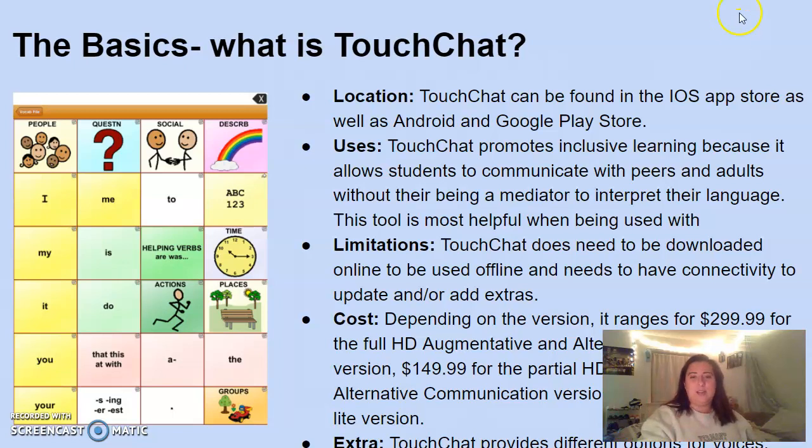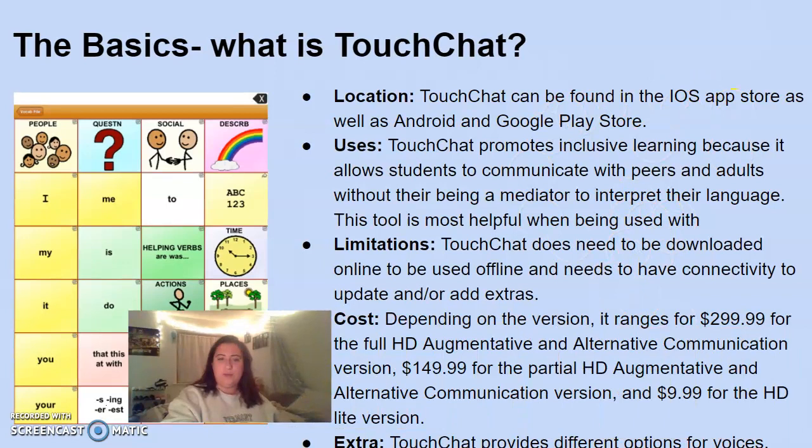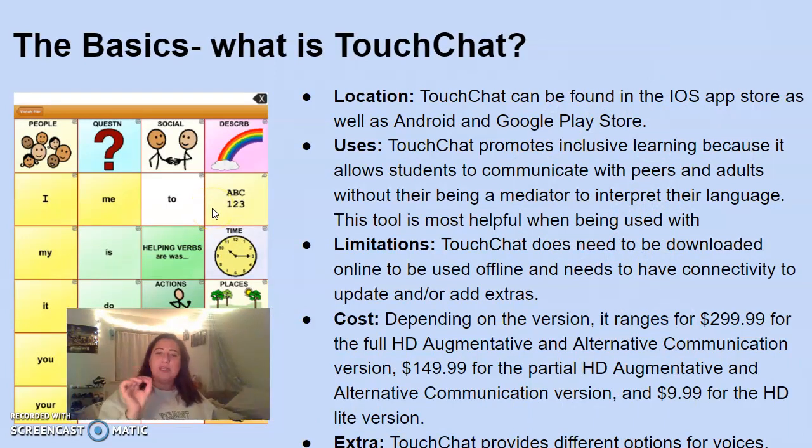The biggest thing, which you can't really see because my face is covering it, so I'm going to move me over. The biggest thing that's difficult about Touch Chat is that it is very expensive. I talked to my special educator, and for a student to receive Touch Chat, they have to put it in their IEP because it would take a huge amount of budget money otherwise.